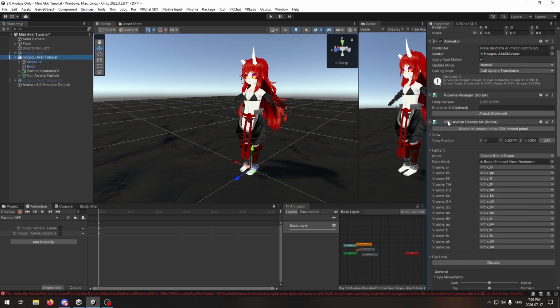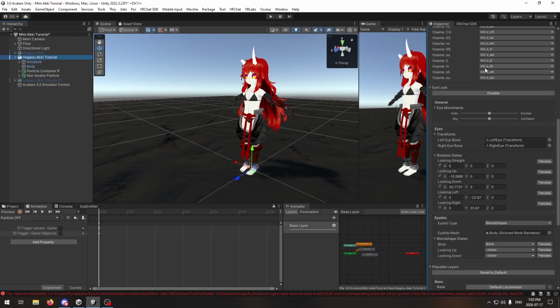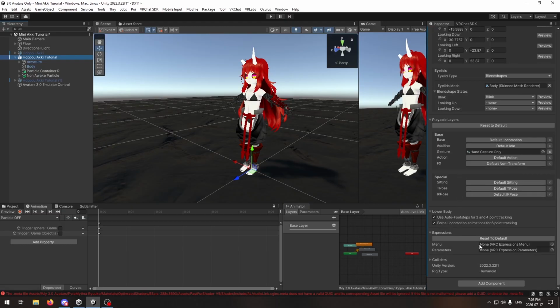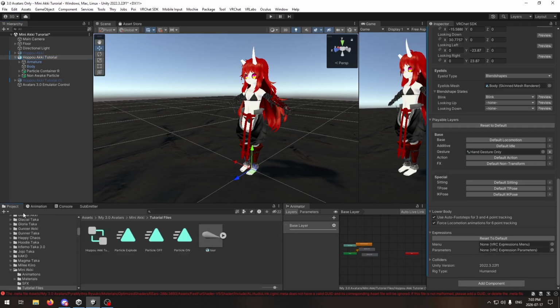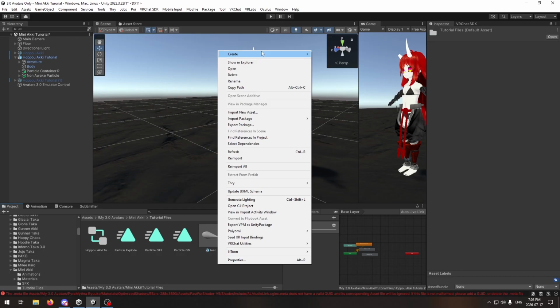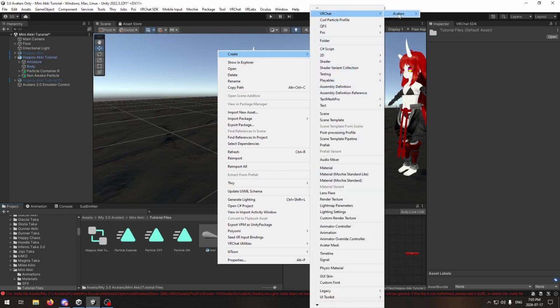Once you have your avatar descriptor all filled up and ready to go, we're going to need 2 things at the bottom here in expressions. We're going to need a menu and parameters. So you want to right click again in your files, and you're going to create VRChat and make parameters and menu, 1 of each.